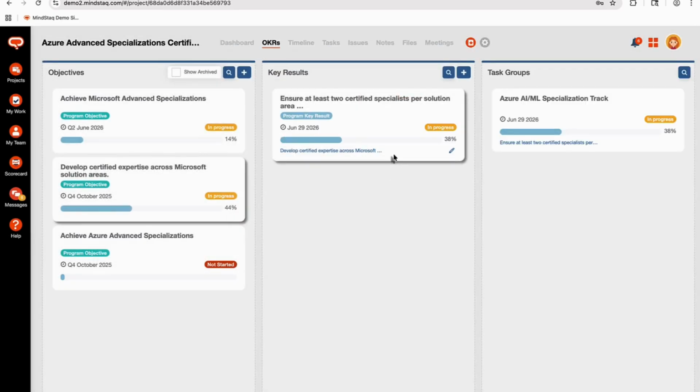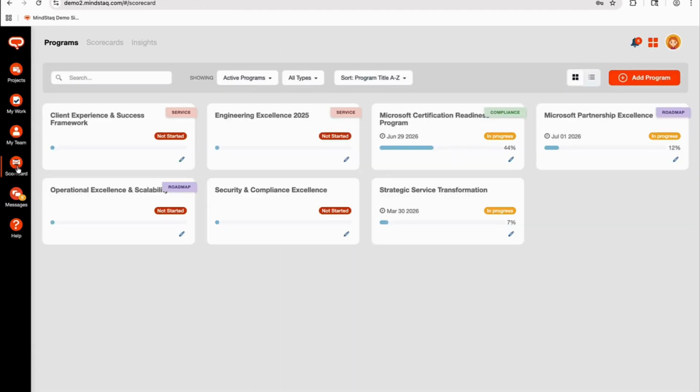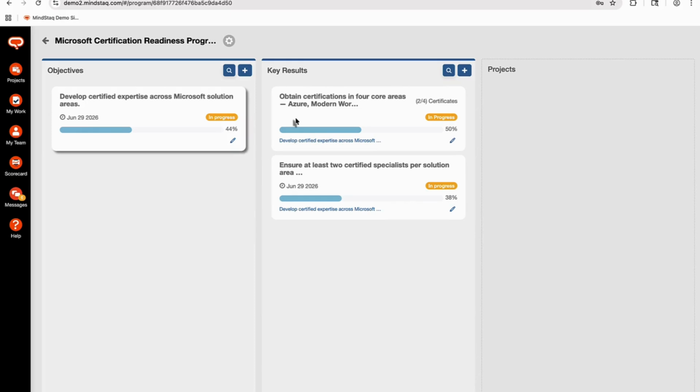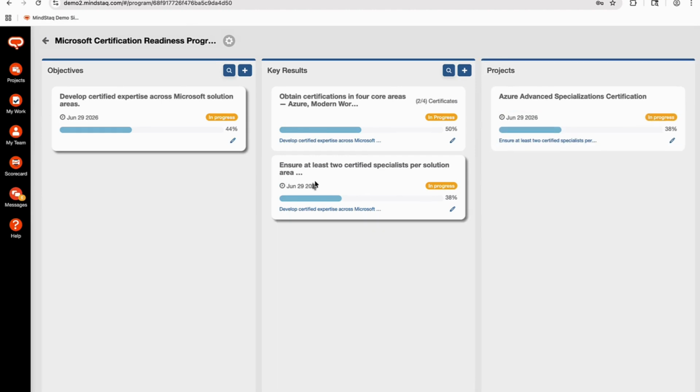Now you'll see that this key result is automatically updated by the progress of the task group you just linked to it. If we go back to our scorecard and the program we are creating, let's look at the objectives and then at the key result that we just linked to a specific task group. It's the second one on this list, and now you'll see that this task group is sitting at 38% complete. It automatically updated this key result. If you look over at our objective, our objective has 2 key results, and the overall completion percentage for that objective is now showing 44% based on the overall progress for both of these key results.